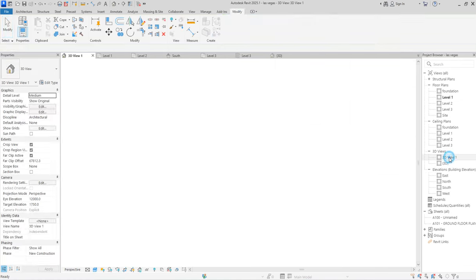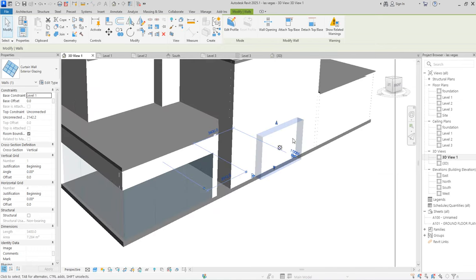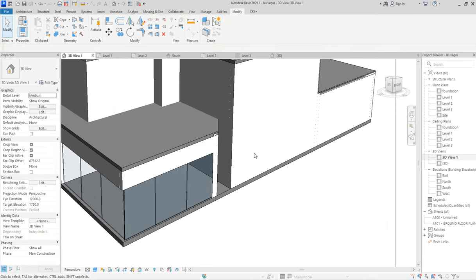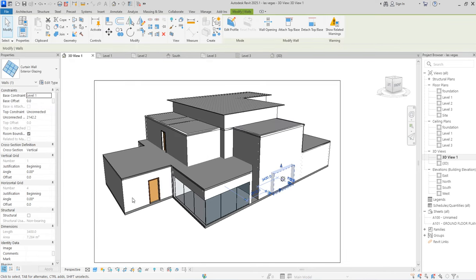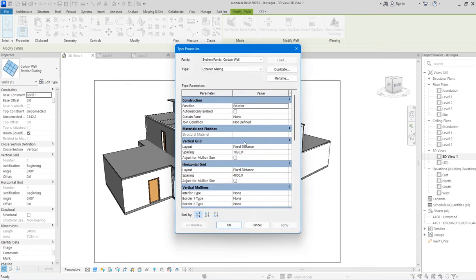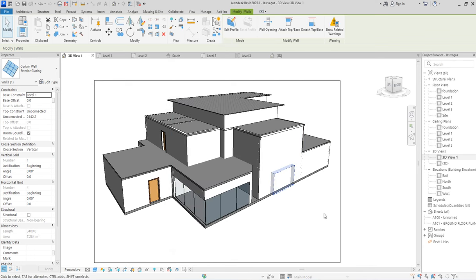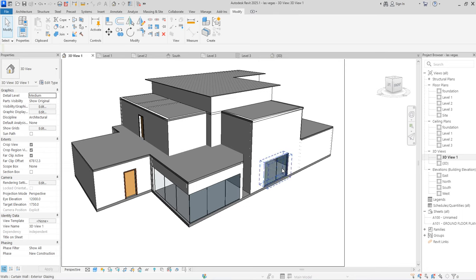First, let me show you from this 3D. The wall is there, but it's being covered up by what? By the main block work. So you click here and say edit. You just click automatic embedded and say okay. See, it gives way to this.